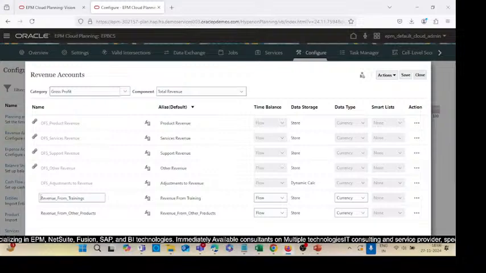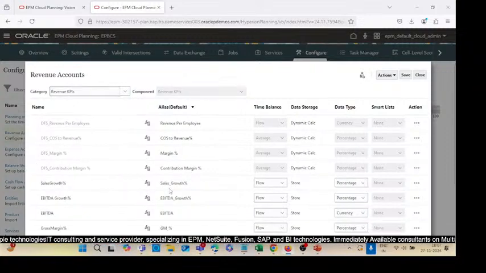Now I am on the total revenue part. Right now I have the product revenue, service revenue, support revenue, and other revenue, then adjustment to revenue. This is predefined, but I need to add some more accounts so that I can get my revenue from trainings as well as revenue from other products. Accordingly I have created one member, and I have described the data type, time balance and data storage properties according to my requirement. Here my main purpose is to calculate the KPIs, revenue KPIs, or you can say key performance indicators or ratios.